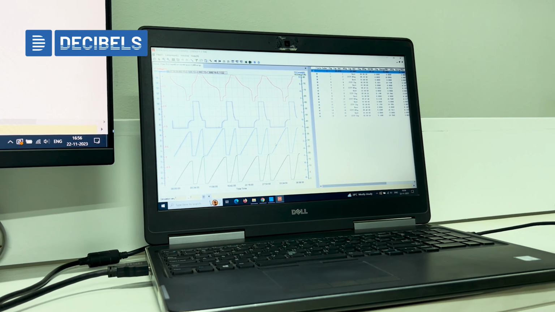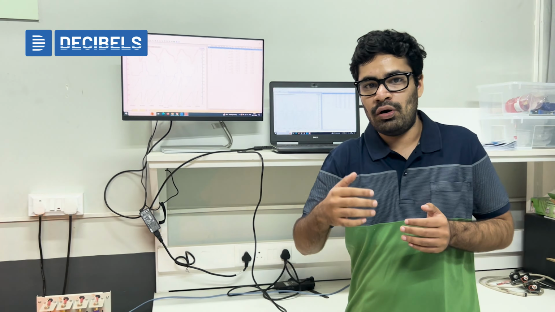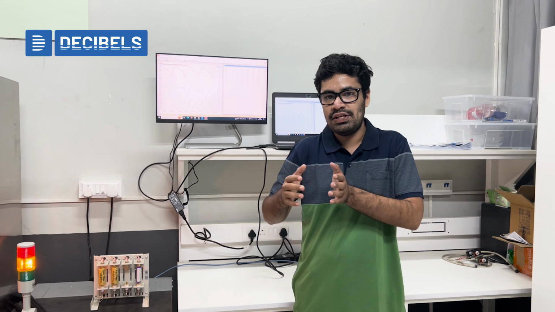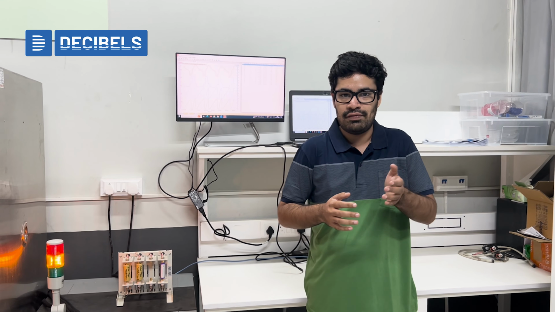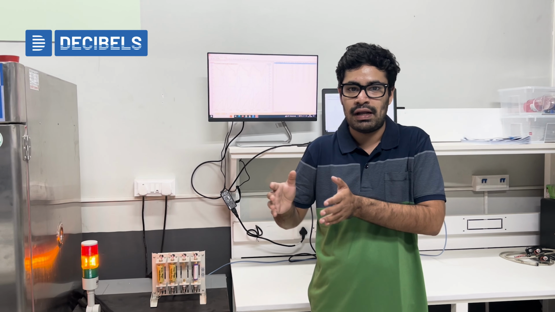And later on, these can be analyzed using software, MATLAB and Simulink, to further develop cell and battery pack digital twins, going for simulation and validation, and eventually going for battery management system algorithm development and validation.